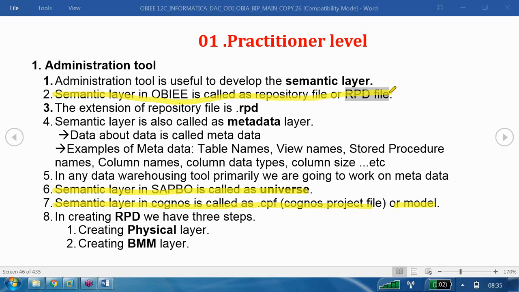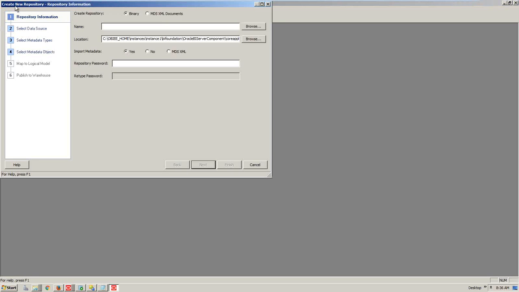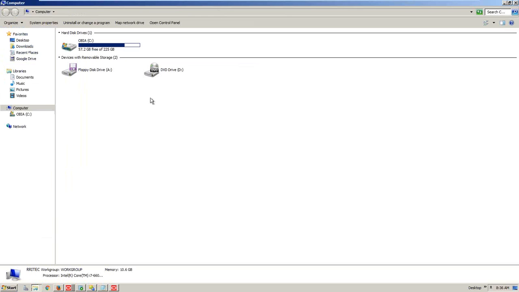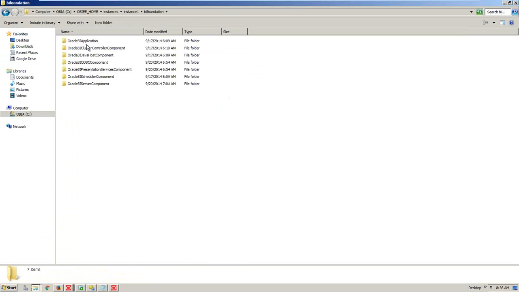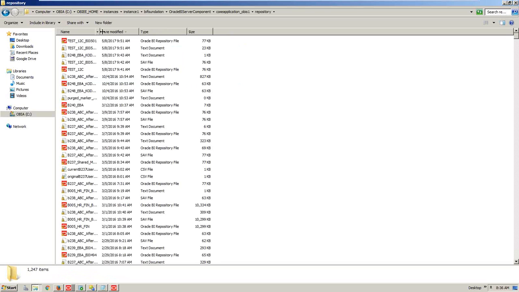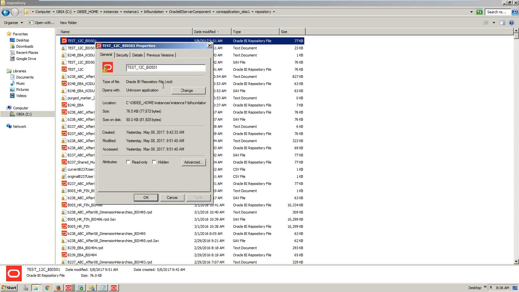In our OBIEE terminology it is what? Repository file. That is the reason if you go here, if I am trying to create here one new repository file, if I click on the new, then what is the name we are seeing? We are trying to create what? Repository file. And if you go and try to observe the location where it is storing, OBIEE home, instance 1, don't try to remember this path. Path is not required at this point of time. This is the location by default where it is going to store it. And what is the extension we have here?